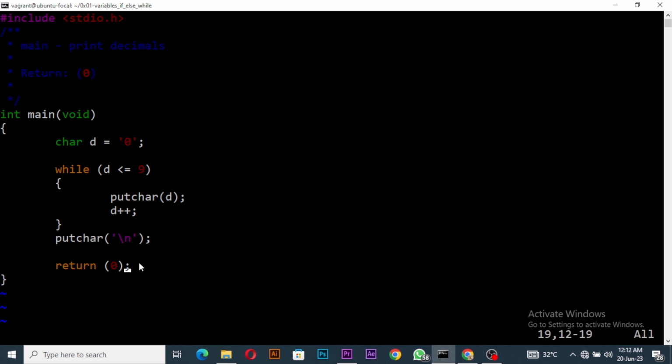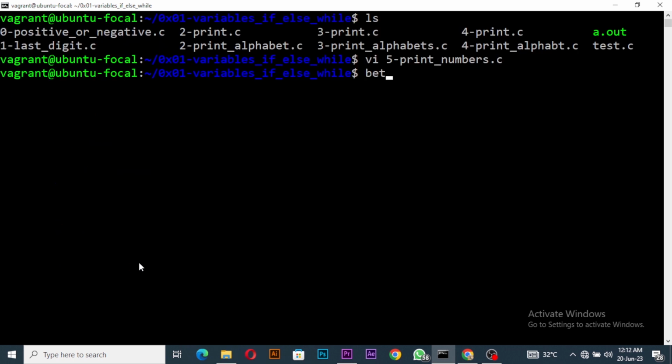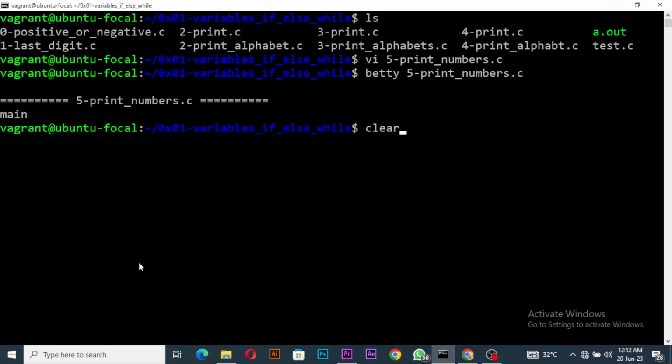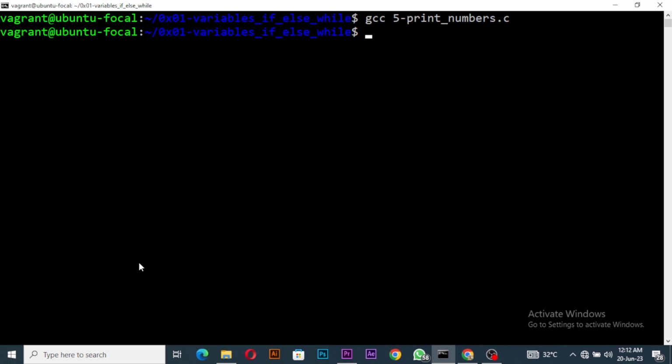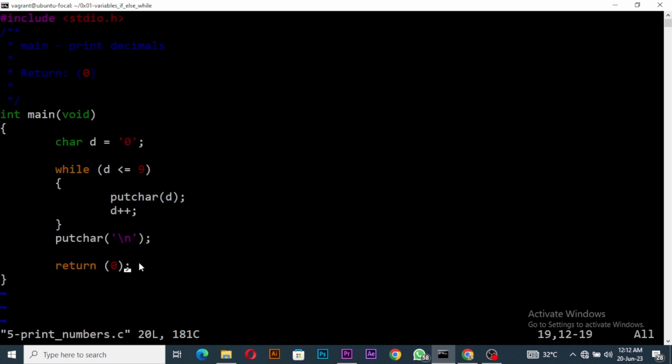Okay, so with this, let's do Betty to see if we have Betty compliance. Betty says we are good, so I will compile it, right? Let me just run my code. Okay, it's not printing, so let's check what is wrong. Okay, so this 9 is supposed to be in quotes. It's supposed to be in quotes. Okay, so let's try it again.